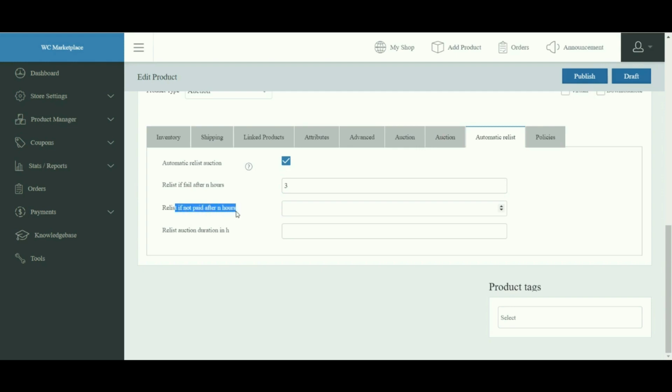Relist if not paid after n hours: automatically relist the auction if the customer still has not paid after the said hours. Release auction duration in hours: automatically release the auction within the particular span of time.